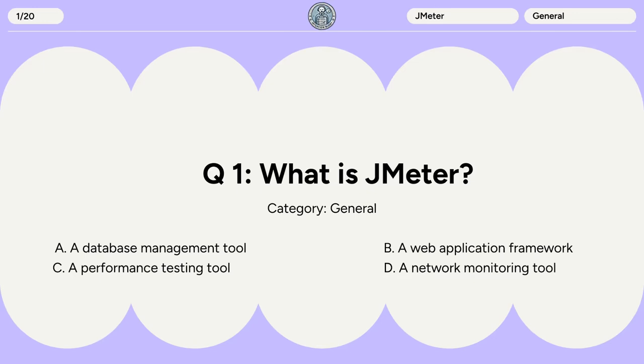A. A database management tool. B. A web application framework. C. A performance testing tool. D. A network monitoring tool.